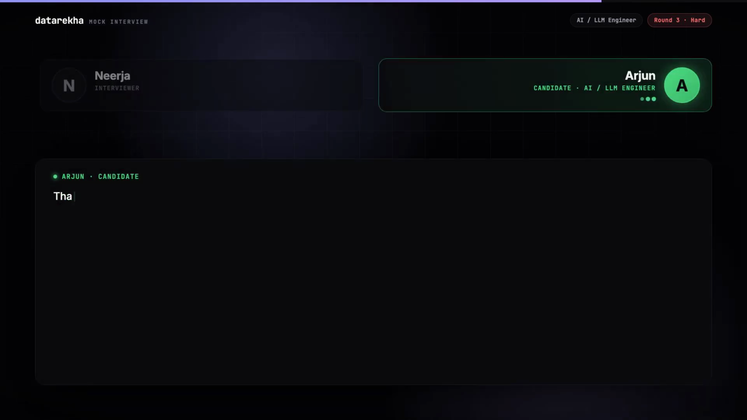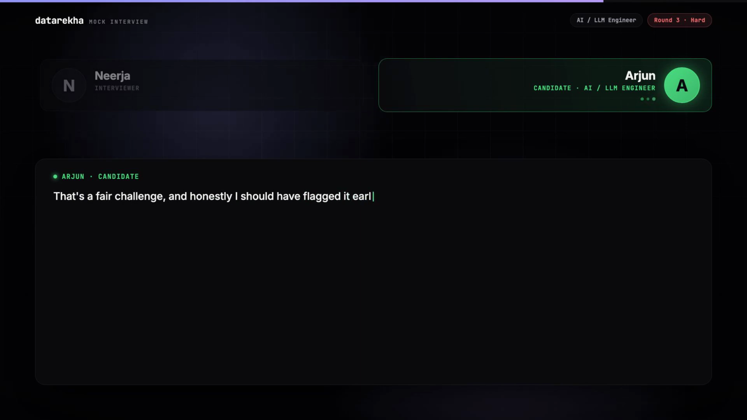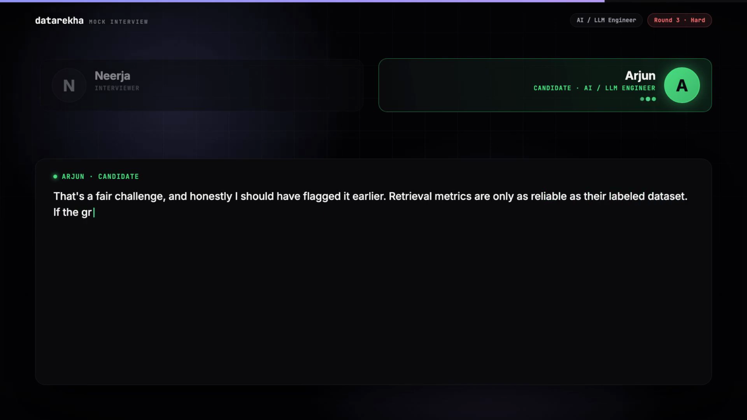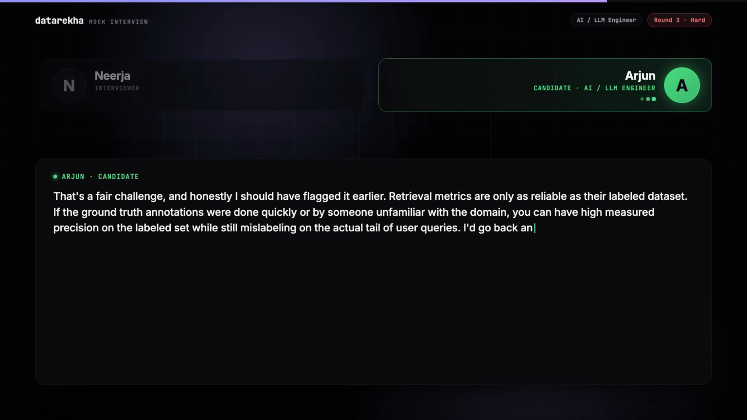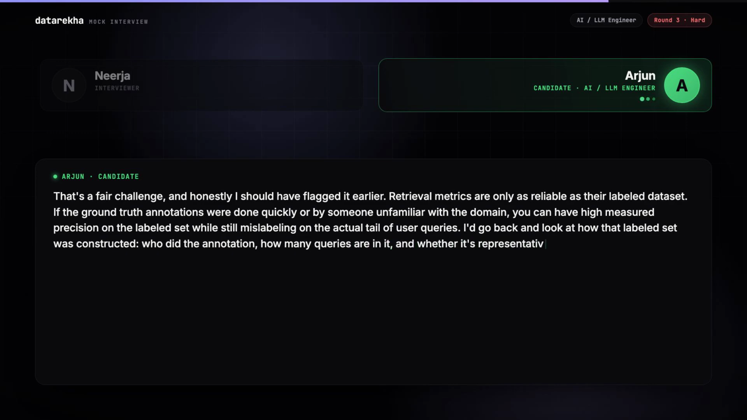That's a fair challenge. And honestly, I should have flagged it earlier. Retrieval metrics are only as reliable as their labeled dataset. If the ground truth annotations were done quickly or by someone unfamiliar with the domain, you can have high measured precision on the labeled set while still mislabeling on the actual tail of user queries. I'd go back and look at how that label set was constructed. Who did the annotation? How many queries are in it?